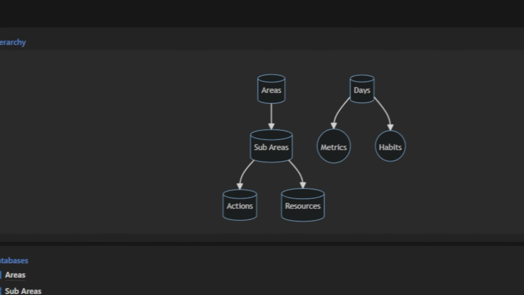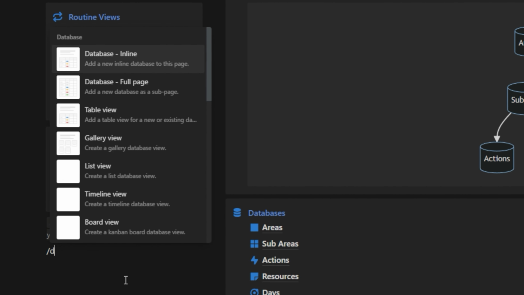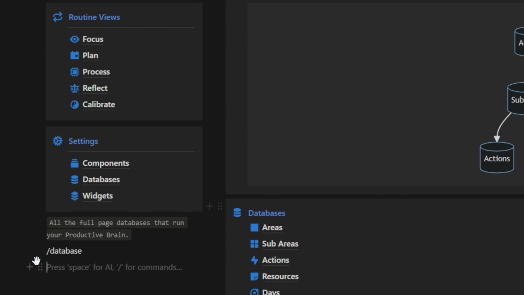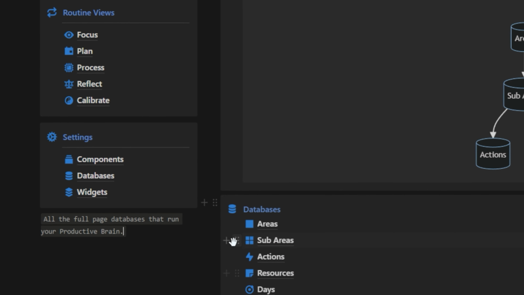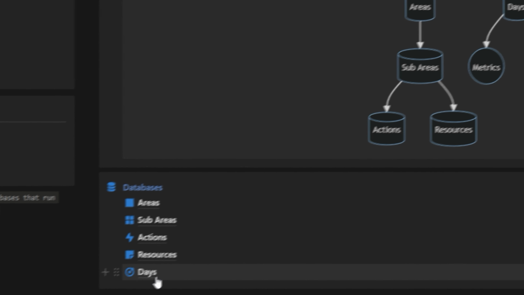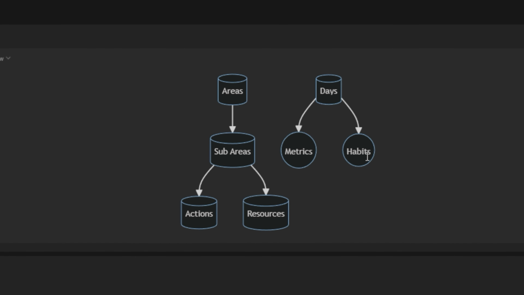You can create a database by hitting / and typing in database. You can create an inline or a full page database. All of the databases in this system are full page databases, and they're listed right here: areas, sub areas, actions, resources, and days. These circles represent properties within the databases.